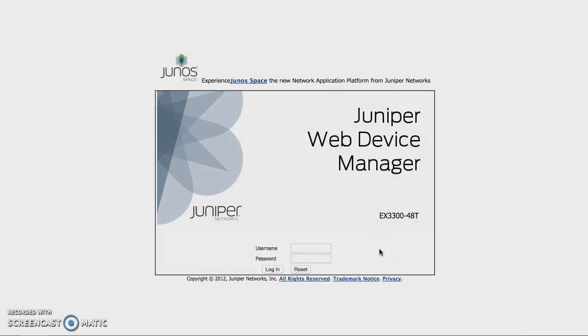Hi, this is Bob Langes from Juniper Networks, and today we're going to take a look at JWeb, the Juniper Web Device Manager. I'm looking at an EX3300 48T switch here, and I'll log in.